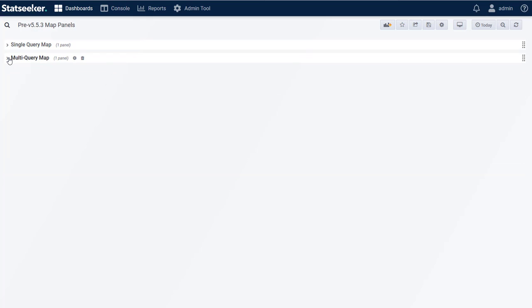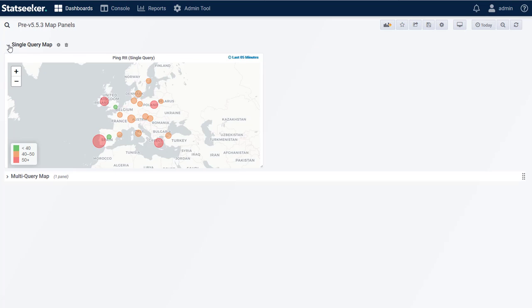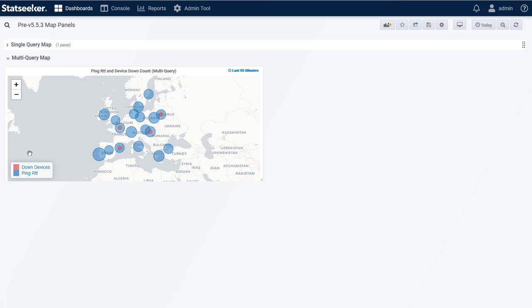But when the map was configured to return data from multiple queries like we have here, where I'm getting that same ping data as the previous map, but also a count of the number of down devices, you are limited to simply assigning a single color to all nodes from that query. The data's in there, you can see it in the mouse over, and I have the same drill down functionality, but there's very little information conveyed without accessing the mouse over or the drill down. 5.5.3 addresses that shortcoming.